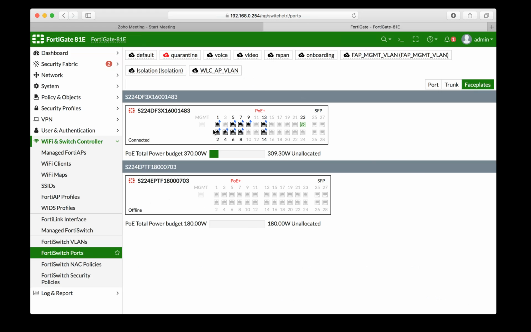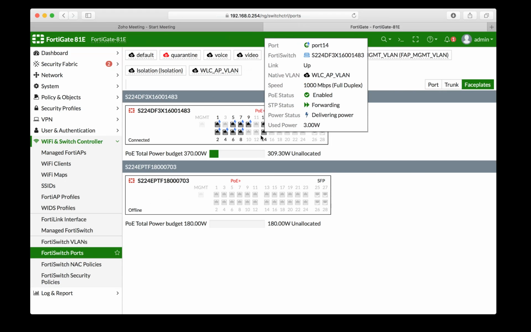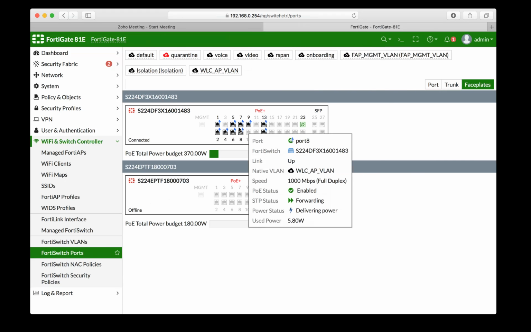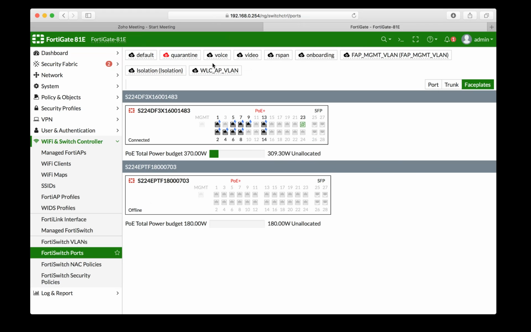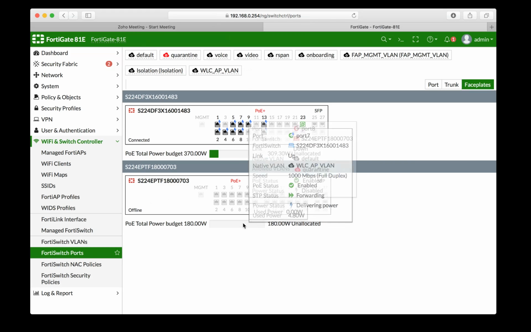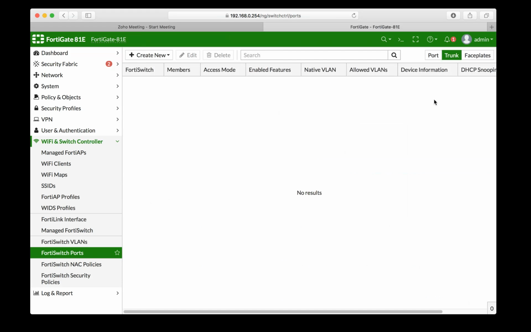And if you see from the faceplate of the FortiGate FortiSwitch ports, you can see the number of ports that are sourcing power. Additionally, the VLANs that are available for these switches to be configured. So you can define the VLANs from here. And if you have any trunk ports assigned or configured on that switch port, you can see them or manage them from here.